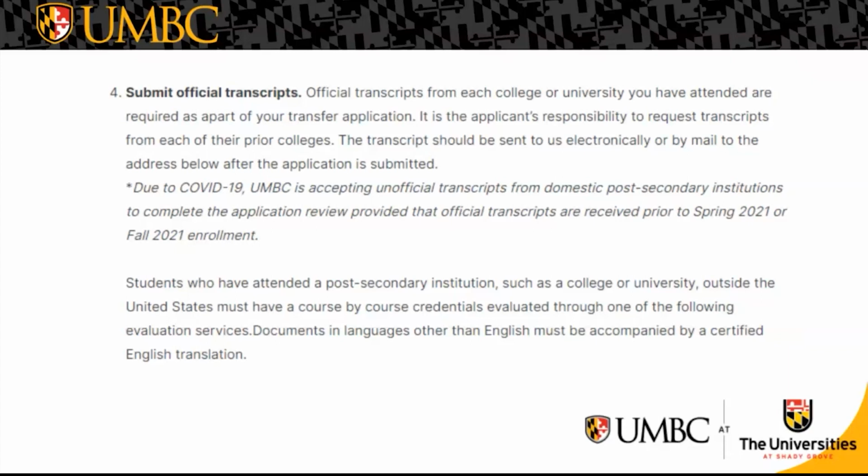If you do not do so through the Common App, please submit official transcripts from all post-secondary institutions you have attended previously. Transcripts can be mailed to Undergraduate Admissions, UMBC, 1000 Hilltop Circle, Baltimore, Maryland, 21250. Or you may have them sent electronically if that option is available to you at your previous institution.